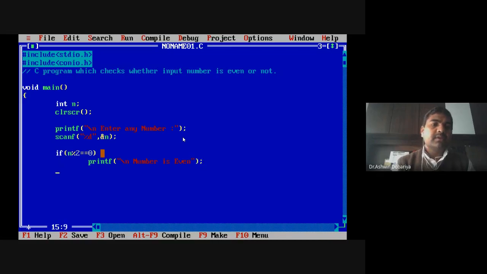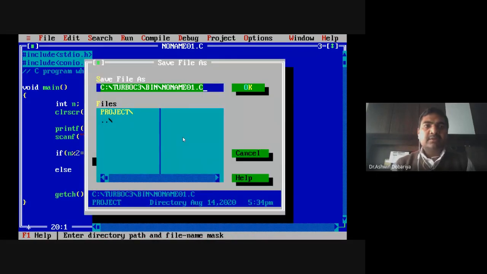Else. Now see, after if, but after else, if you want to execute only a single statement, then there is no need of curly braces. Curly braces are optional, right? printf("not even number"); getch(); Okay, now I just save this program. C colon ca e1 dot c.